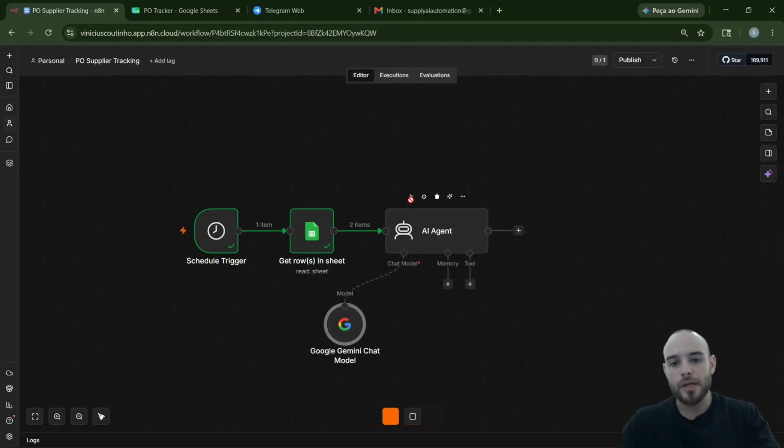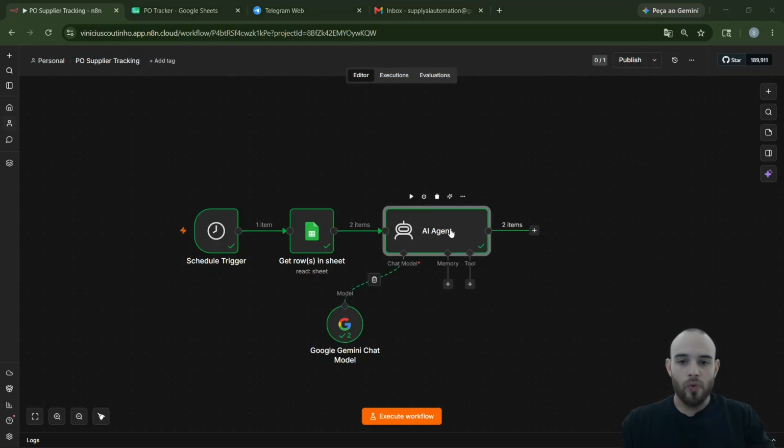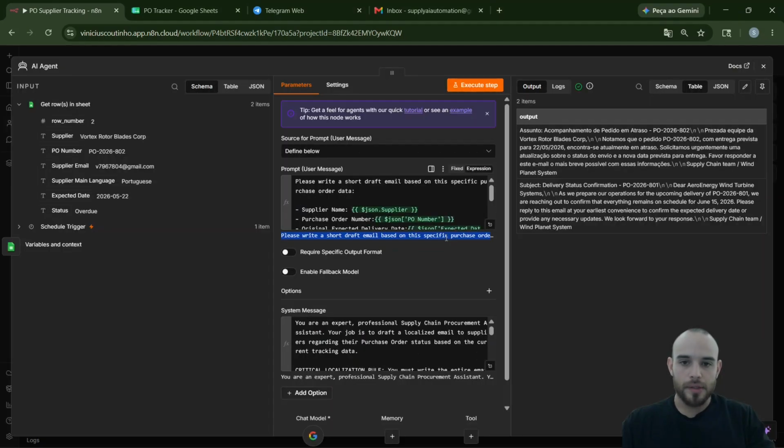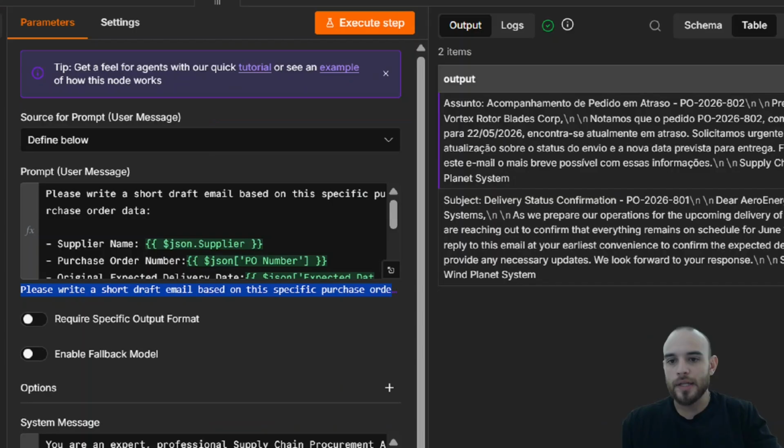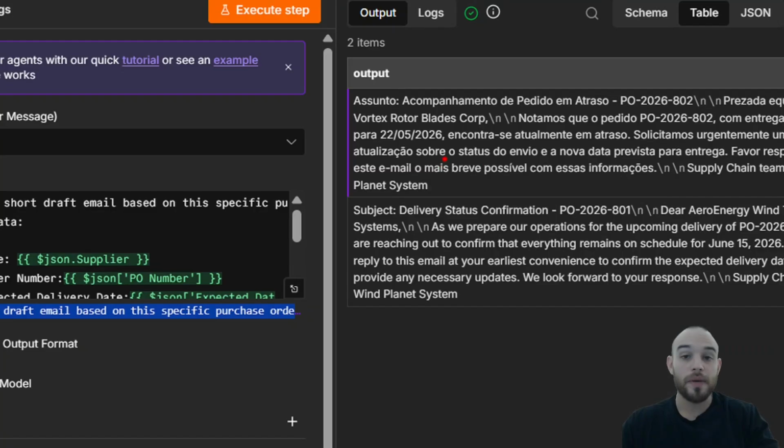So if I just execute this step, the AI is going to think and create our email. Let's see what this AI has created for us. Look, I have here two outputs, two items, right? You can see that the first one is in Portuguese because that supplier speaks Portuguese as his main language, and the other one is in English.